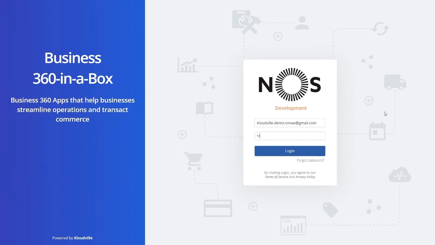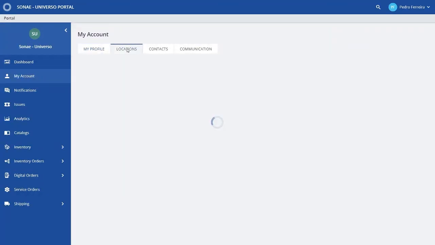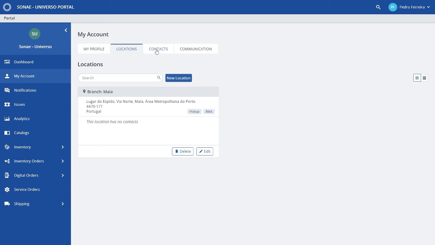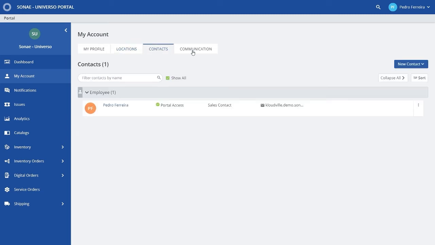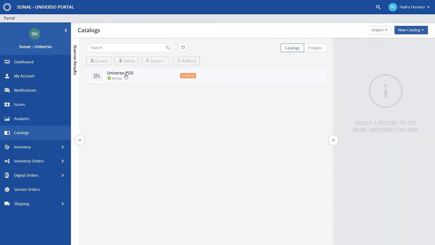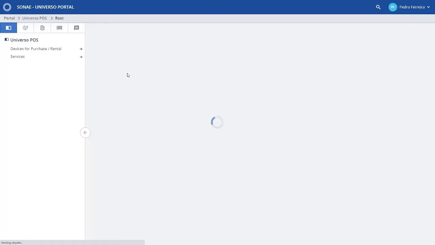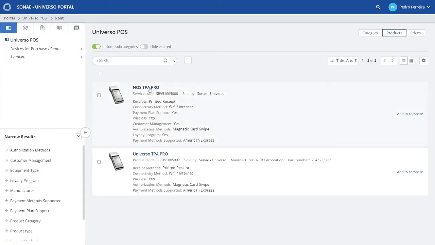An employee of Suneye logs into their marketplace partner portal. The partner portal allows authorized partner representatives to view and manage their profile, locations, contacts and communication preferences. Partners can manage their own catalogs. Starting from a template that ensures consistency across partners, partners may define their own products, images, product descriptions, pricing and rules.